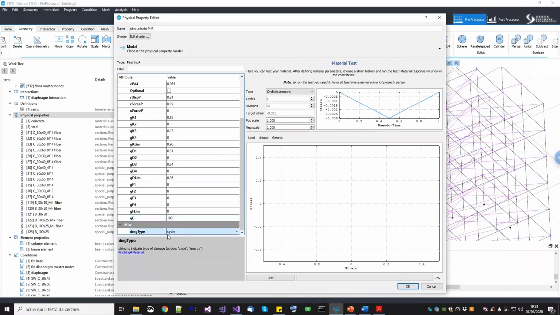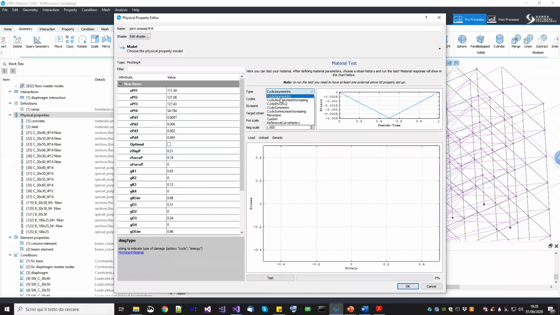Perfect. Then as damage type, we choose cycle. So when you have a material with all these parameters, unless you are very familiar with them, you may want to check it. Okay. So just to make sure that everything is fine.